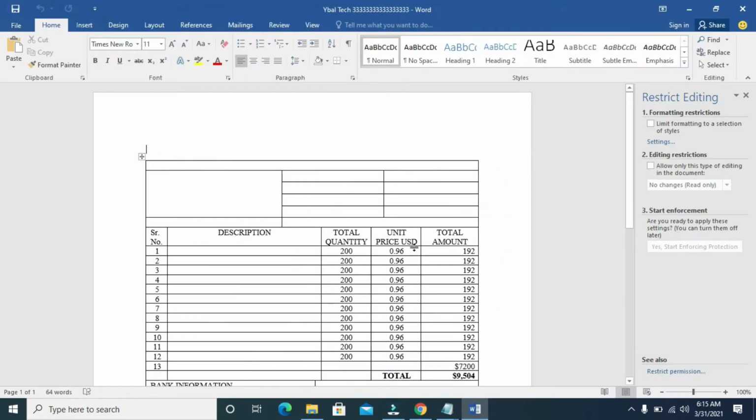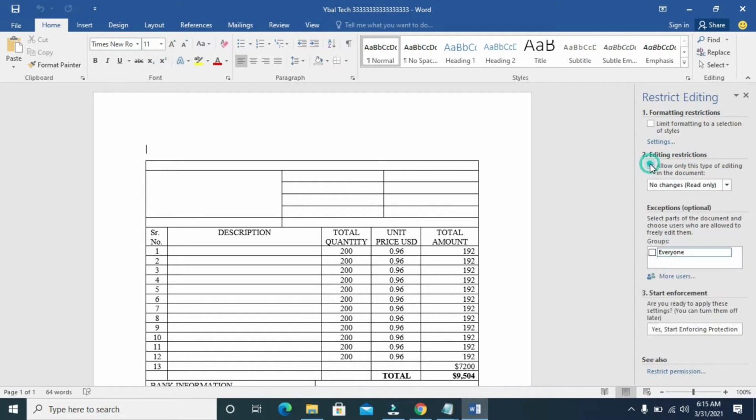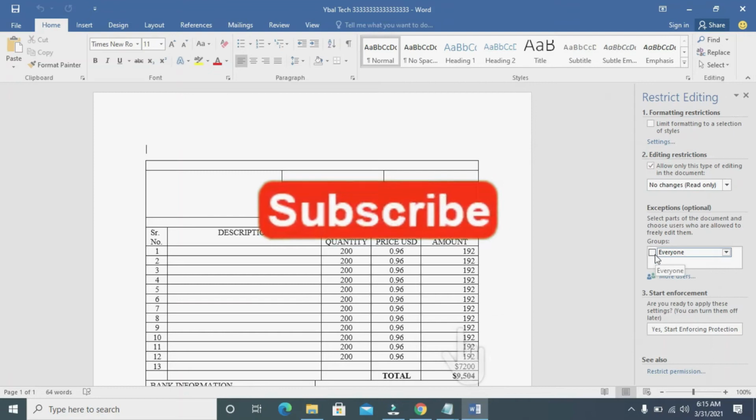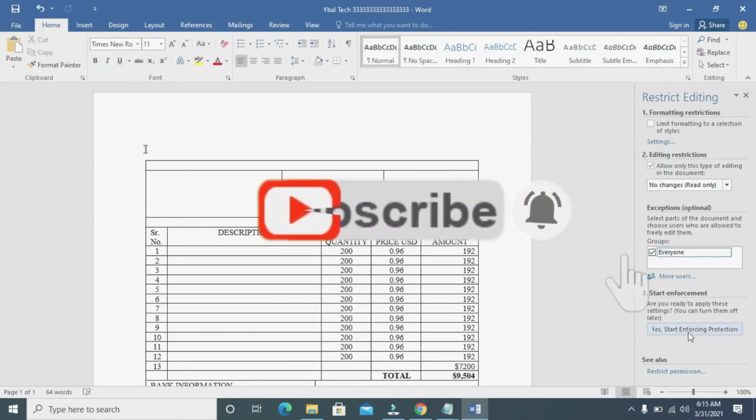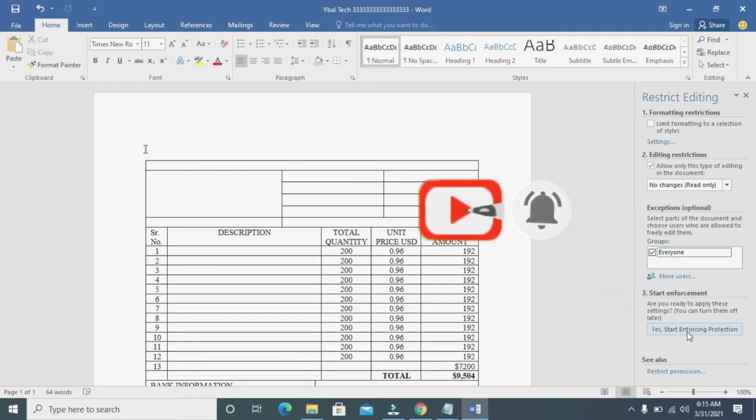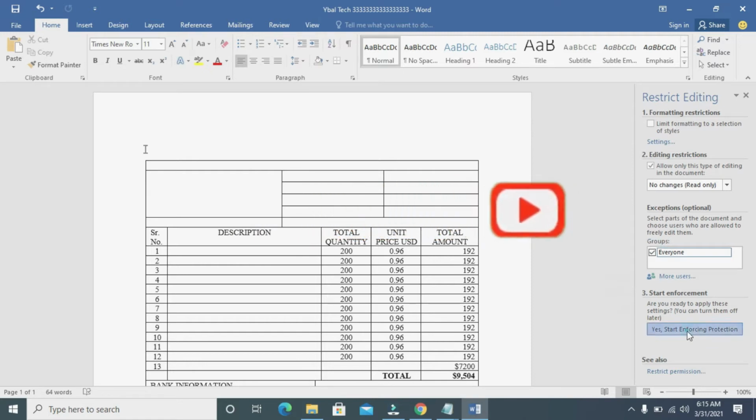As you can see, after this, the next thing for you to do, you will see this Restrict Editing Settings right here. Then click on the second, which is Editing Restrictions. So click on it, then come down here, then click on Everyone. So you can then scroll down, then click on Yes, Start Enforcing Protection.